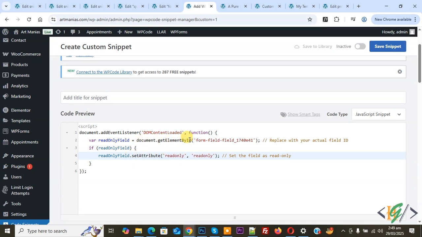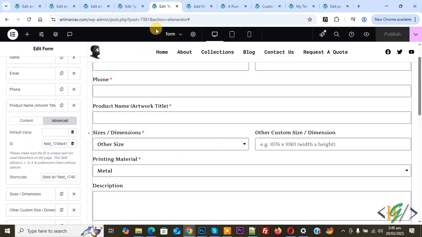document.getElementById. And then you see field_1740E41. So this is our field ID. So you can add your field ID. Now go to form again. And then you see ID we are using in custom code. So you can add your field ID.